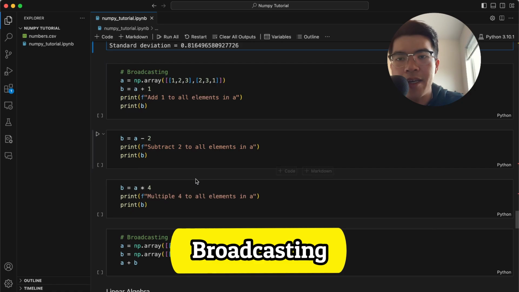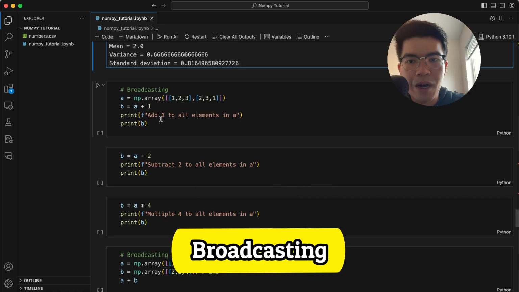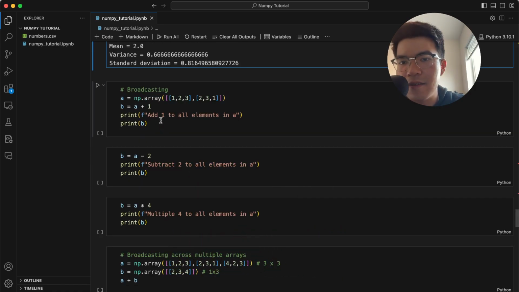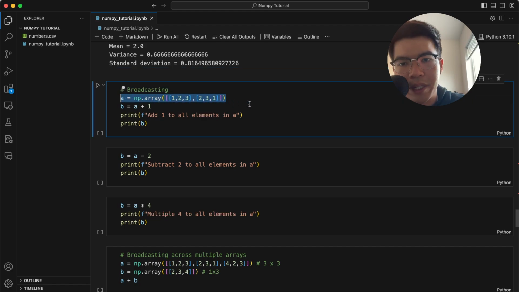Alright, in NumPy, you can do something called broadcasting. This is a very interesting thing with NumPy. You cannot do this in a normal Python list. So here I create a NumPy array A, a normal 2 by 3 array. And I create a new NumPy array called B, and B is equal to A plus 1. So what Python does is it will broadcast this plus 1 operation on every single element in A.